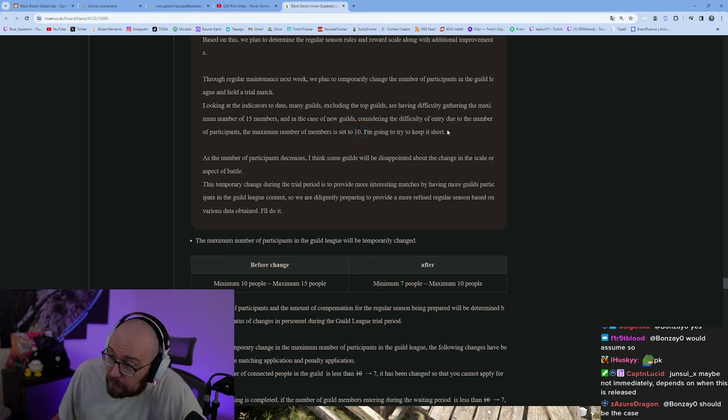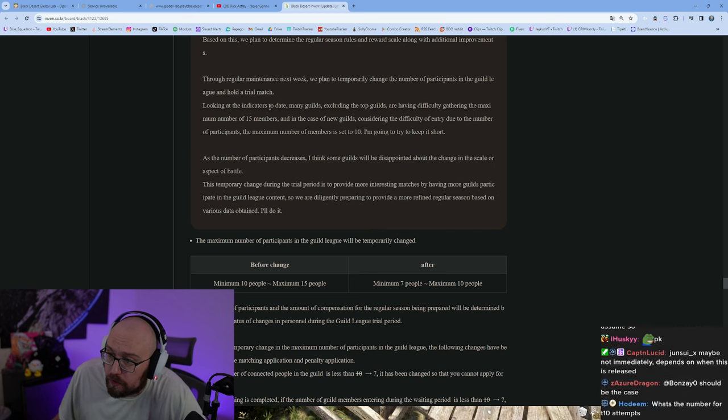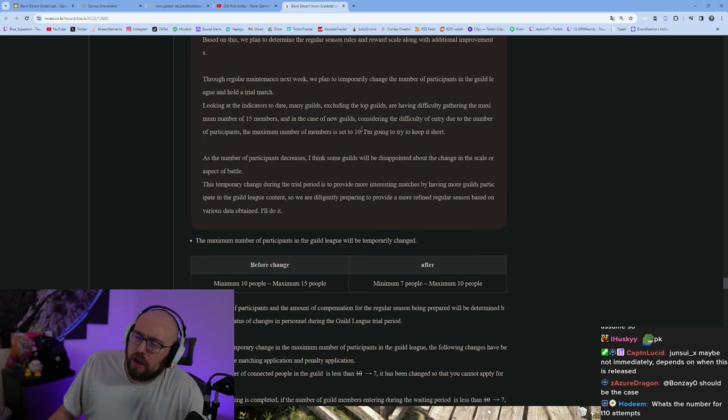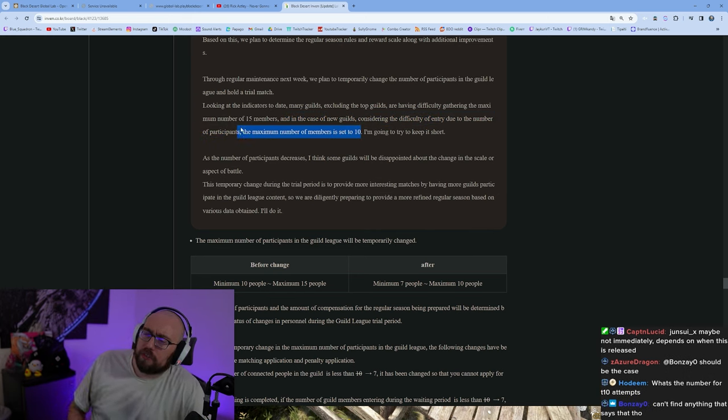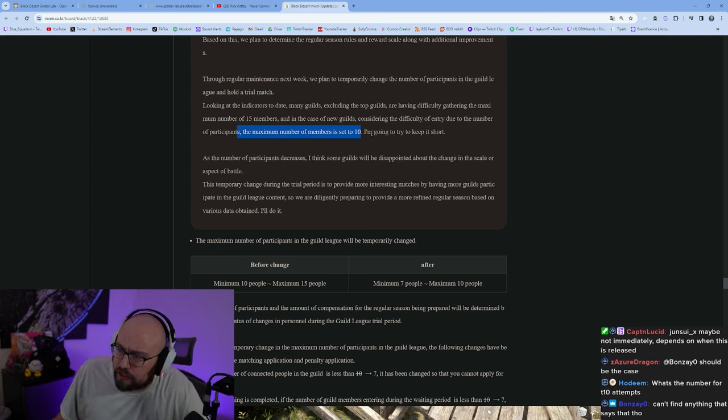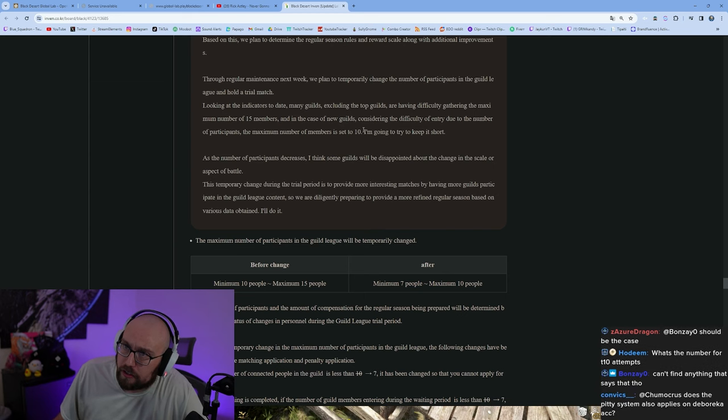I'm going to try to keep it short. So I'm pretty sure that what this is saying is for the newer guilds that are doing it, the maximum number of participants excluding the high tier guilds will be 10. I think that's what that means.